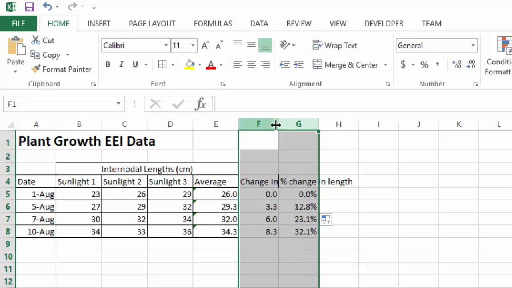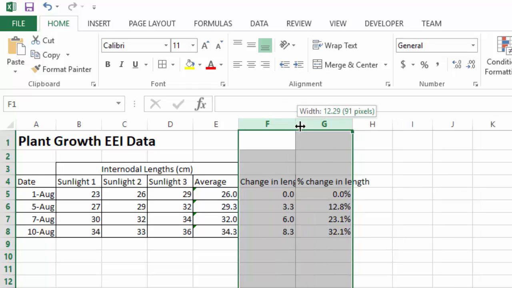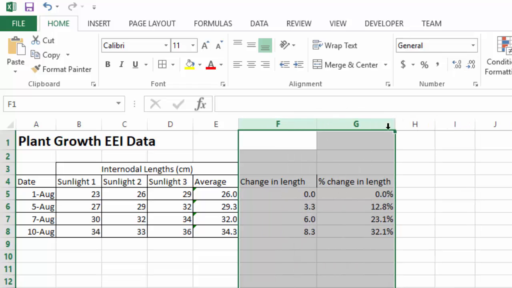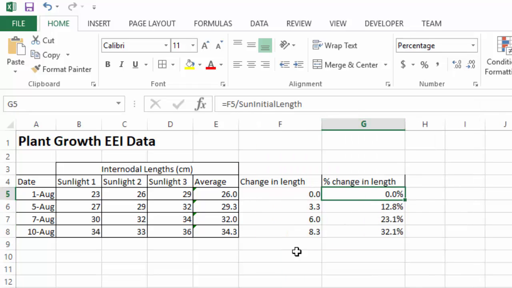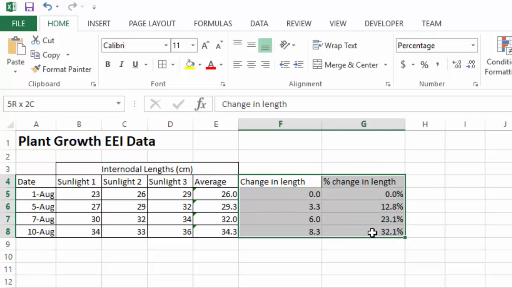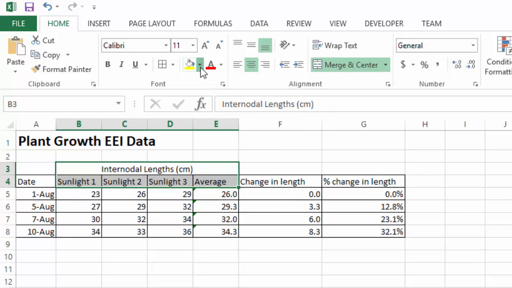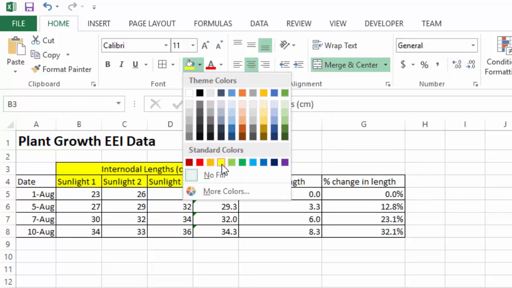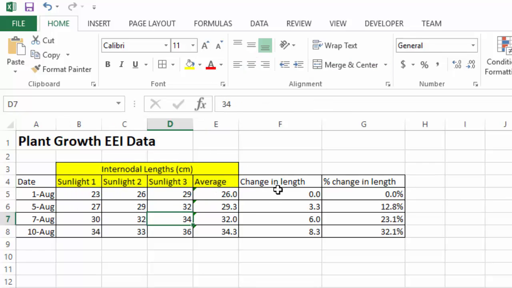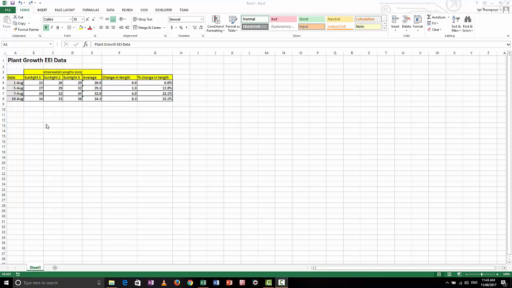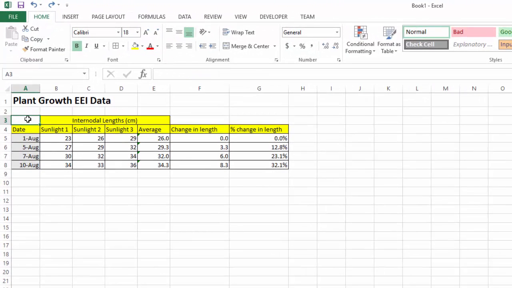All right, let's tidy this up a little bit. Let's select both of those columns and drag the width of those columns out a little bit. There we go, that's better. Now again, let's put some borders around these. Also, this is sunlight, so let's make it a nice sunlighty colour, make it yellow. Let's put yellow headings all the way over here. All right, so that's our sunlight data done.